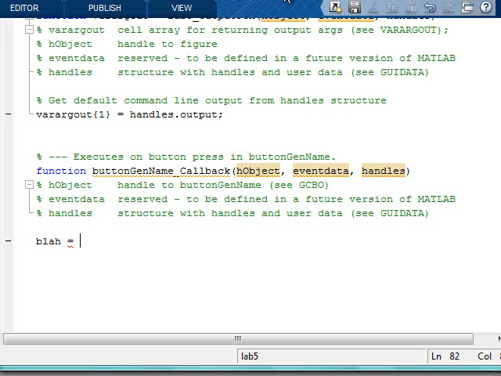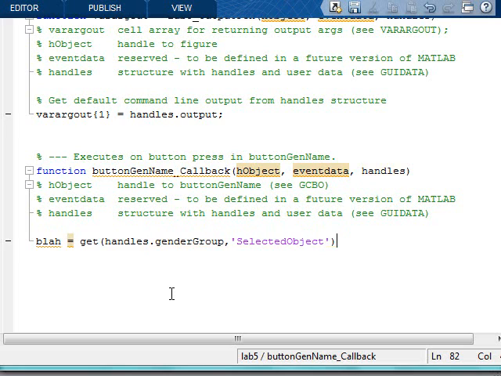So I'm going to say blah. I want to get handles to tell me for the gender group what the selected object is. All right, kind of. So I'm going to say this again. I want to get from the gender group what the selected object is. But the only way to get that information is to go through handles, because remember, I'm on the button. The button doesn't know where the gender group is, but handles does.